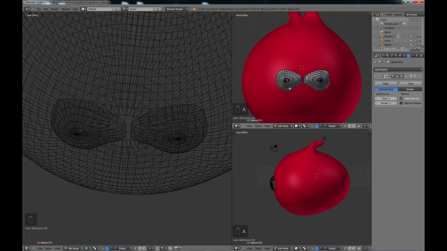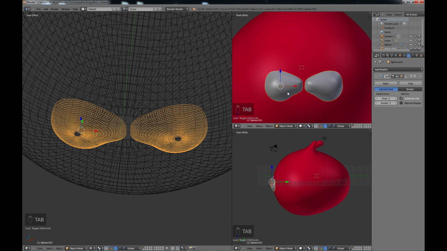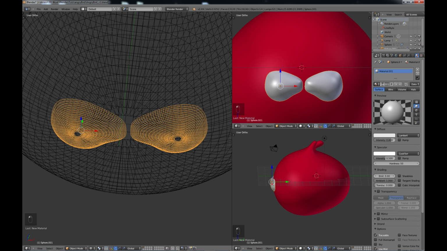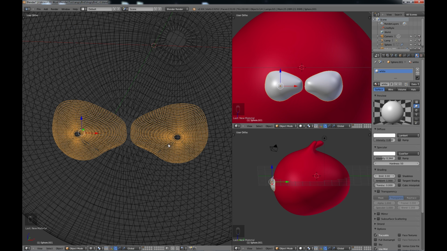So let's tab back in object mode, make sure they're selected, and go into materials, new material. I'm just going to call this white, and choose the material, and you can just bump up this whiteness if you want. Specular, I'll take that down a little bit, maybe leave a little bit because they're the whites of the eyes. Okay, so there we have our eyes.